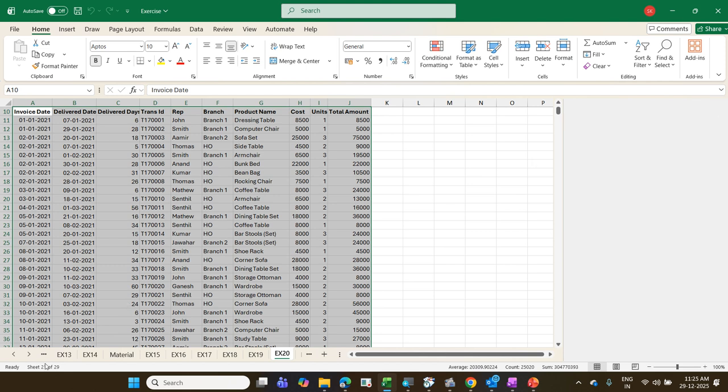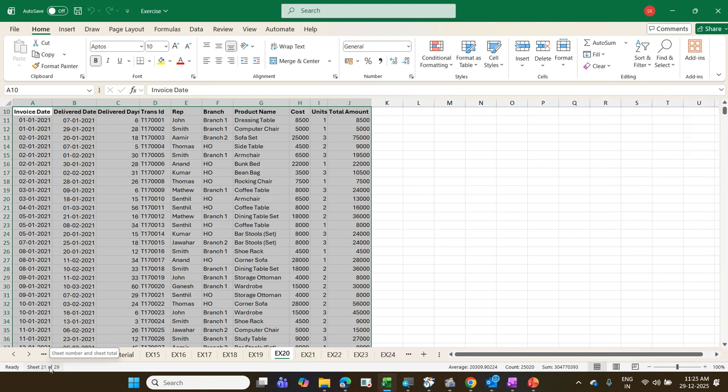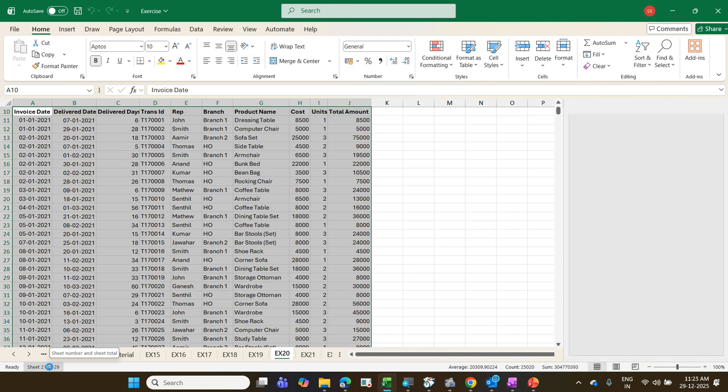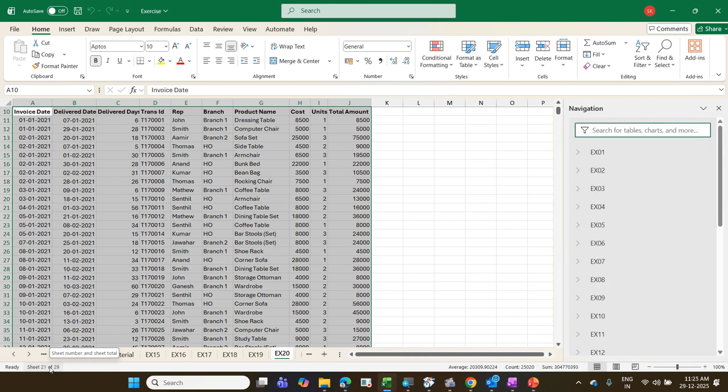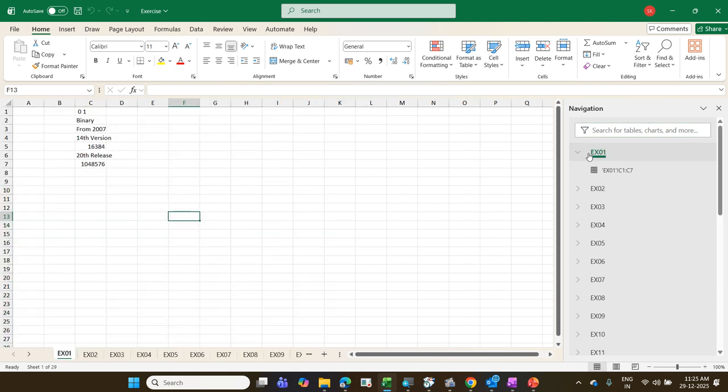On the bottom, you go to the sheet number and just click on it, for example sheet 21 of 29. It will show you how many sheets there are and what tables are available under each sheet. I want to go to sheet number 1. I can just select sheet number 1 here, and it automatically goes to sheet number 1. In sheet number 1, you can click on the table to select it.